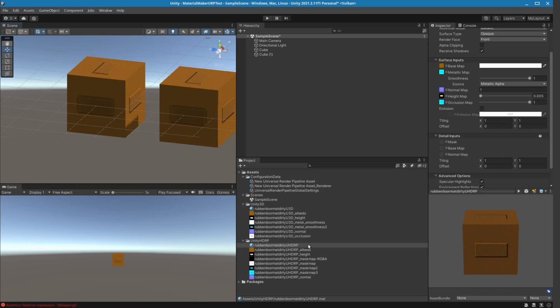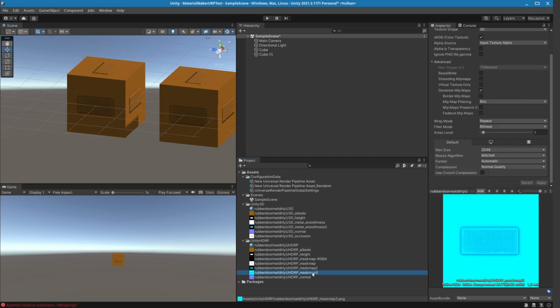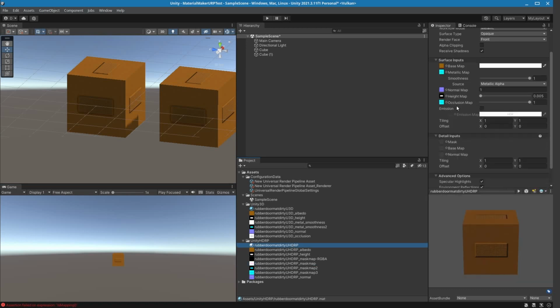So I guess we can say that for Unity, probably exporting to the high definition render pipeline is the best, because the mask map packs the metal, the smoothness, and the ambient occlusion as well, which saves some texture space. And you might ask, what about Blender? So this is what is coming up next.